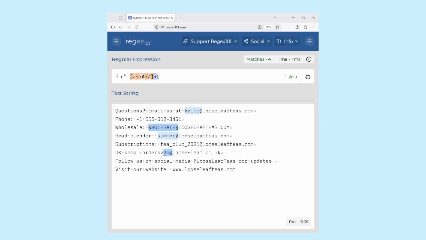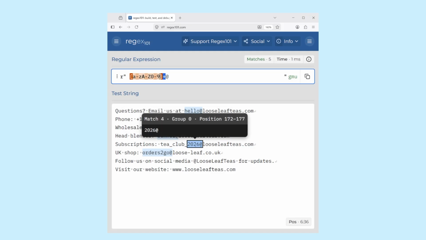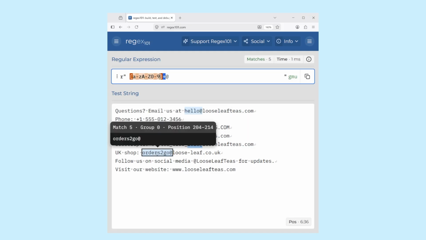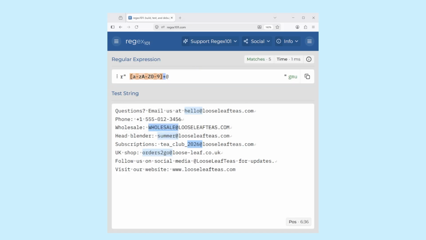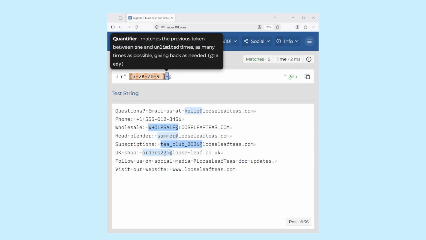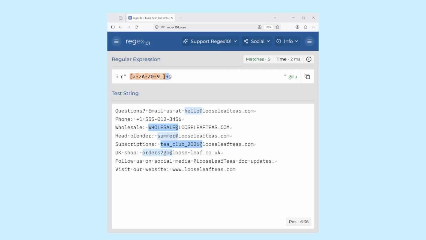To include this, first I am going to add the range number 0 to 9. As you can see, it matches this condition. That's why it selects all of it. But still it does not match the underscore sign. So I add the underscore character. This is awesome. Now the left side of all 5 addresses match. The character class and the plus quantifier together handle any combination of letters, digits and underscores.